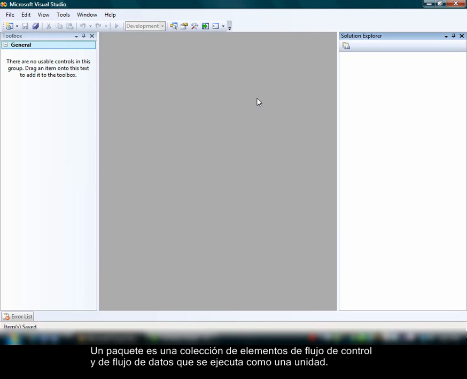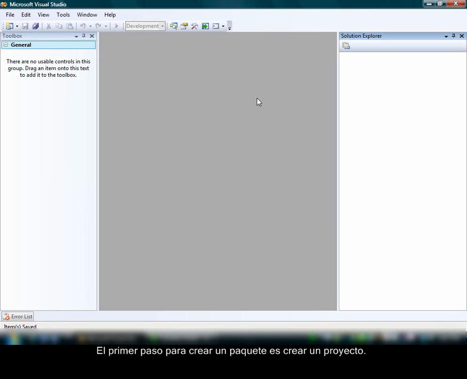A package is a collection of control flow and data flow elements that runs as a unit. A package must include at least one control flow element and can include one or more data flow elements. The first step in creating a package is to create a project.